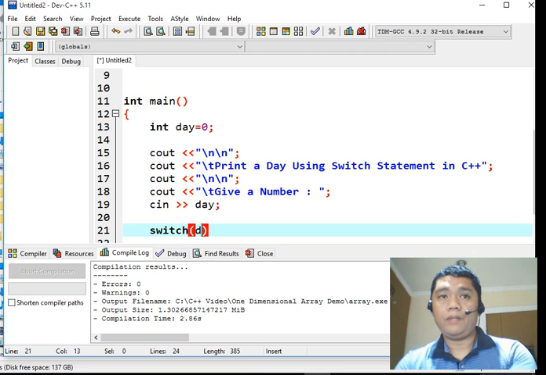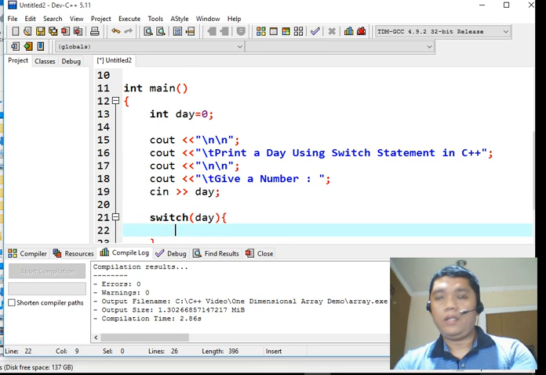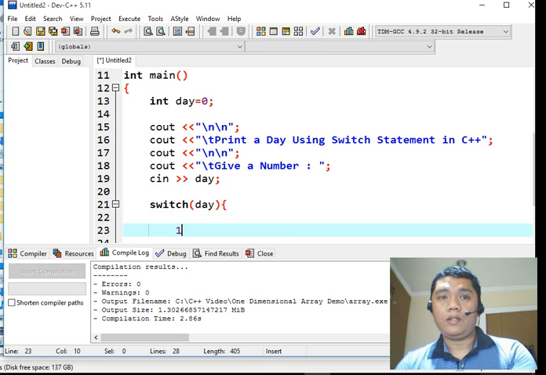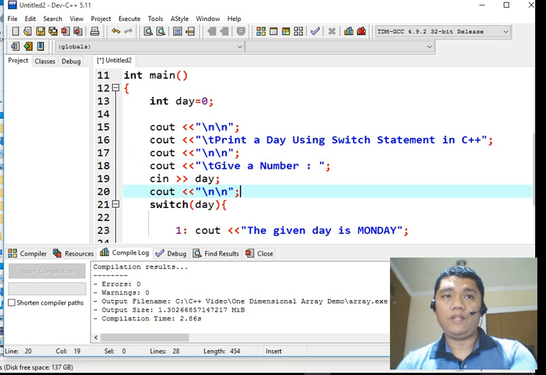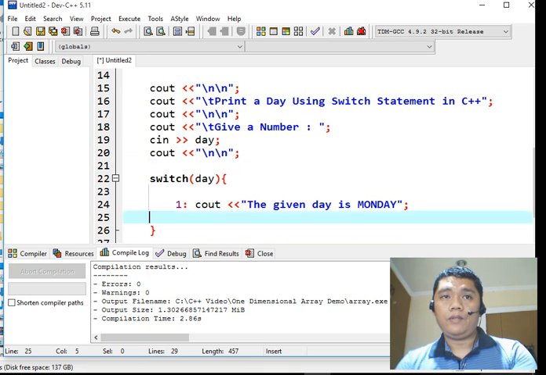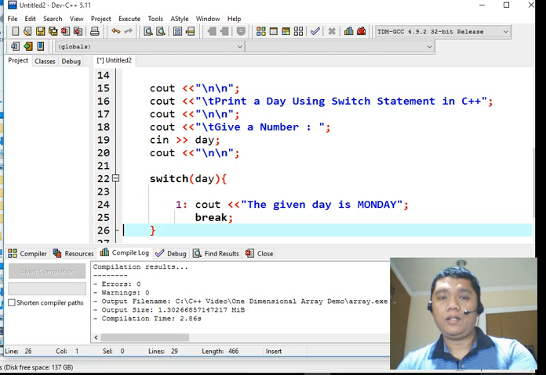So we will declare the switch statement here, switch open parenthesis day, begin. If it is 1, cout the given day is Monday. Okay, that is Monday. We'll copy this one for a new line. In switch we will put a break statement here. Then we will copy this one again.